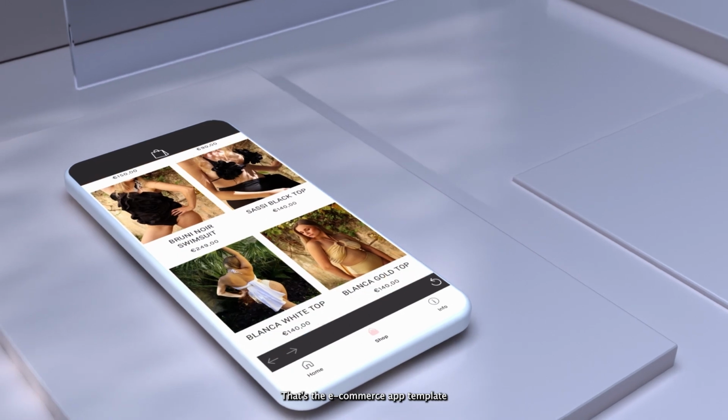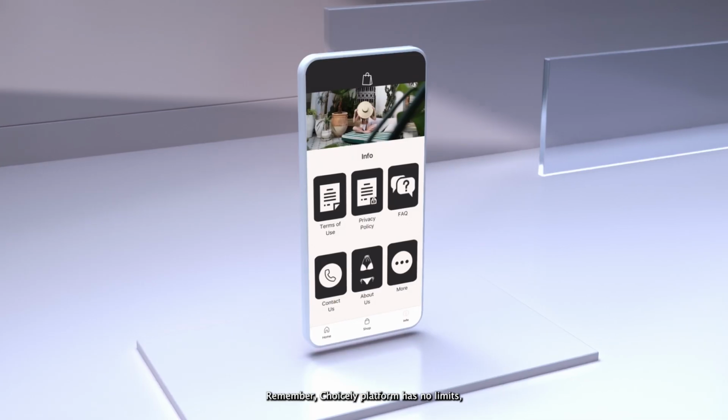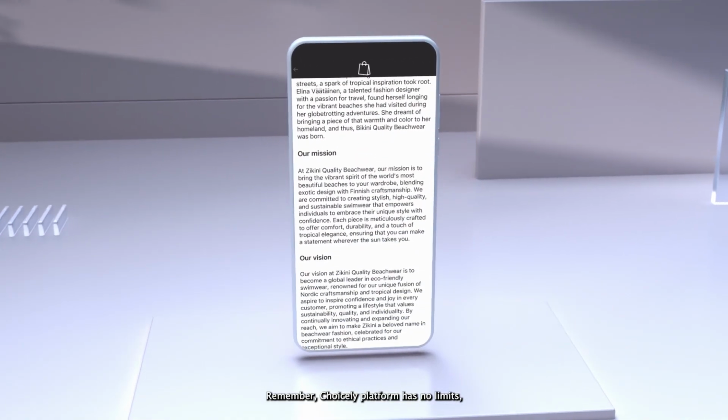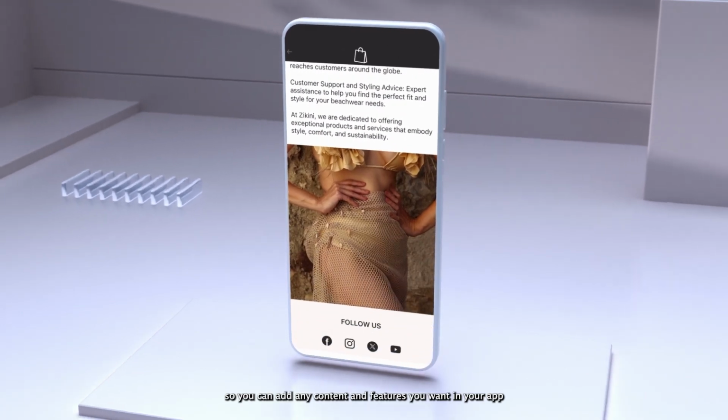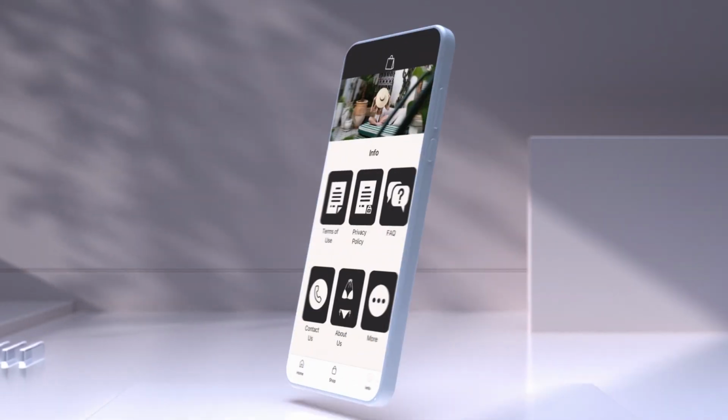That's the e-commerce app template. Remember, Choicely platform has no limits, so you can add any content and features you want in your app.